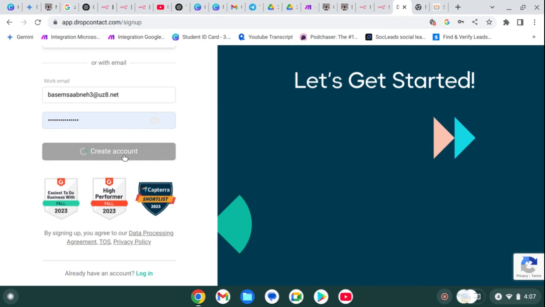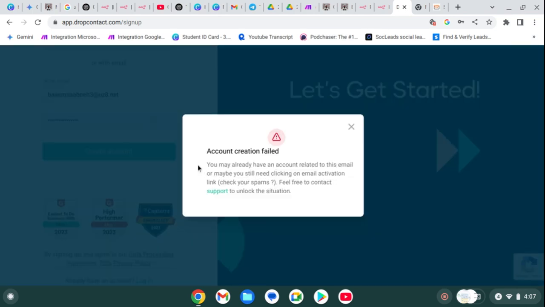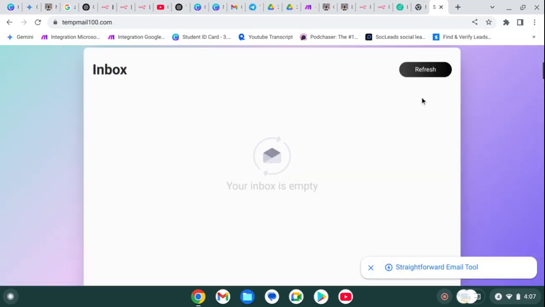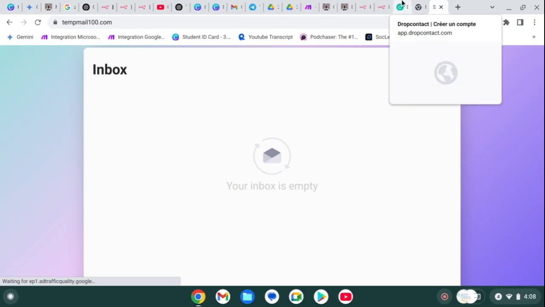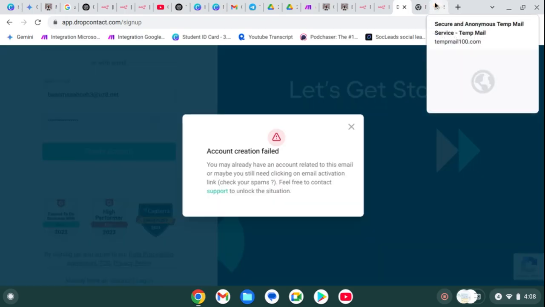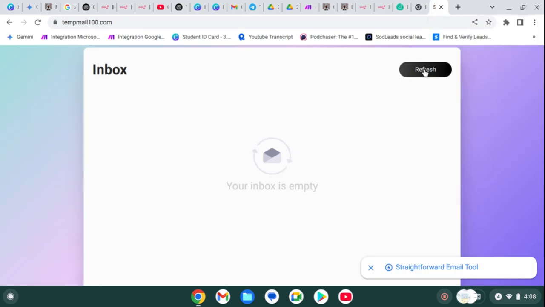Here you can see it is creating our account. You may already have an account with this email. You may still need to click on the email activation link. Okay, go back, close it, refresh it. I think the website is not working. So what do I do? I need to use my business email. I forget.